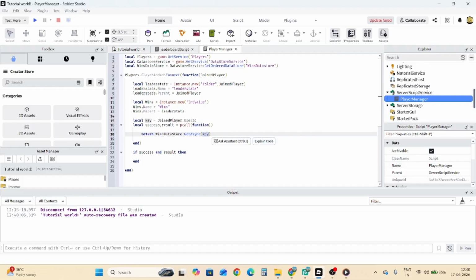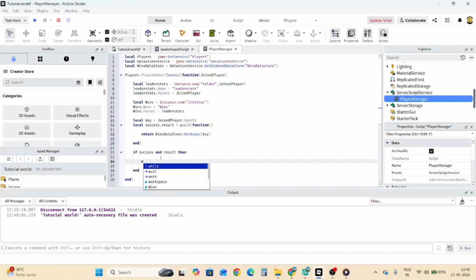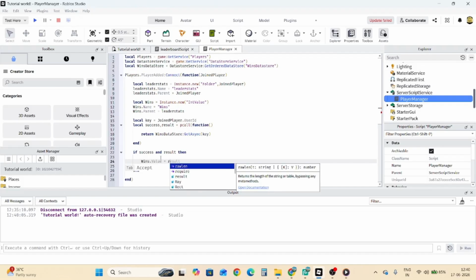From this GetAsync function, we're getting the value of this specific key. Because in data stores, as I mentioned, it has a key value pair, and this is a key, which is a special string. And this special string's value, we're using this function to get. So after doing that, we're checking if it is successful and the result does exist, right? So checking if success and result then, and if it is, here we're simply going to put wins.Value equals result.